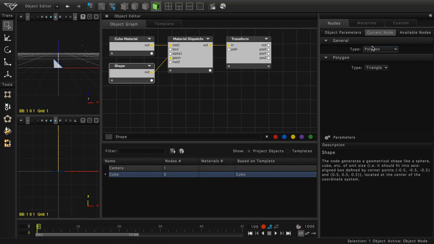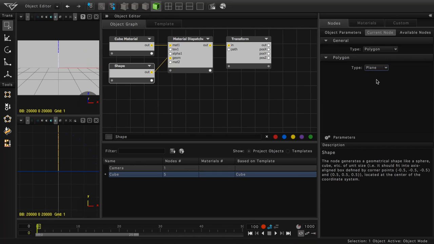When we choose Polygon, another type menu becomes available where we can specify the type of polygon we're looking for. We will now select the Type pull-down menu and choose Plane. This changes our default triangle polygon into a plane, which is more suitable for our needs here in this exercise. This plane will be an infinite surface that we will use to act as the ground.